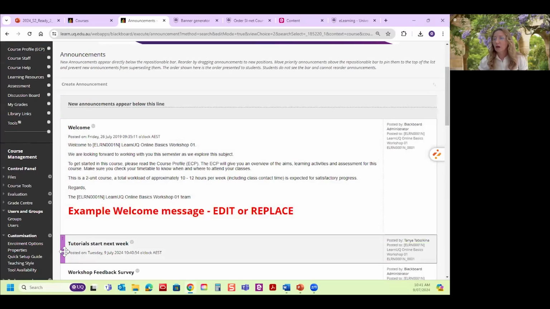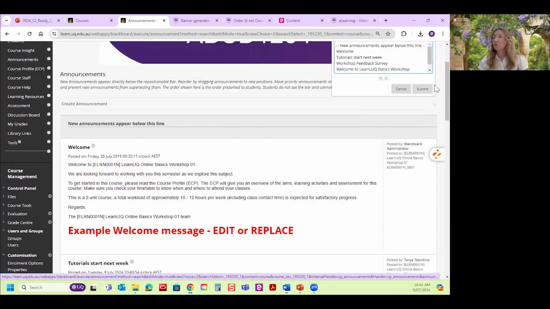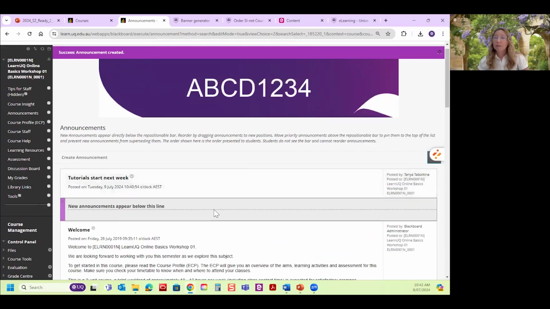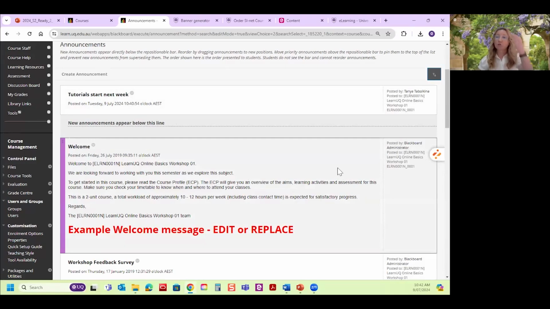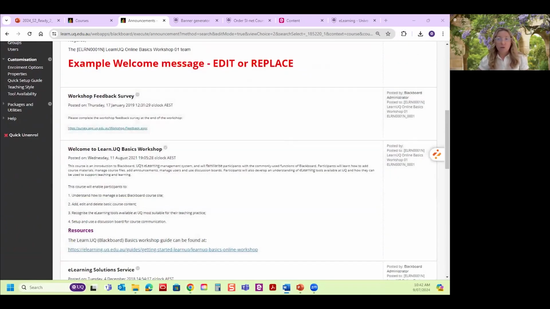The other way to move it, I'll just show you a little trick here, is to use this up and down keyboard accessible reordering tool. Once you click on that, you can select the message you want to move up and use those two buttons to go up. That's how you can easily get it over that line, and then submit. So that's the easiest way to pin it to the top, but you have to be very careful to keep really key messages here rather than every message going over that line. That's pretty much all for the announcements here.